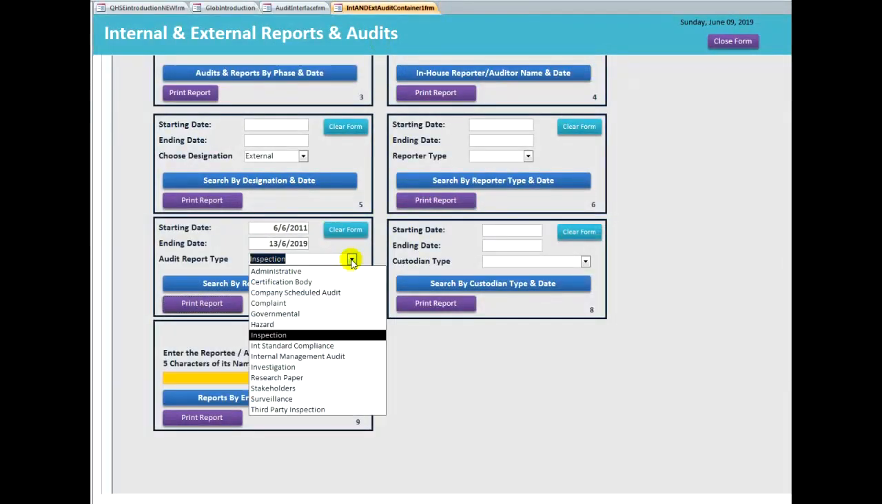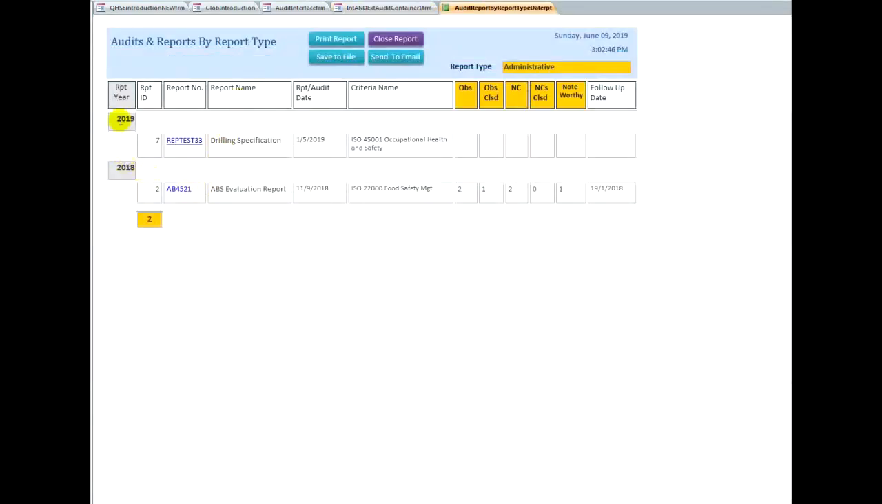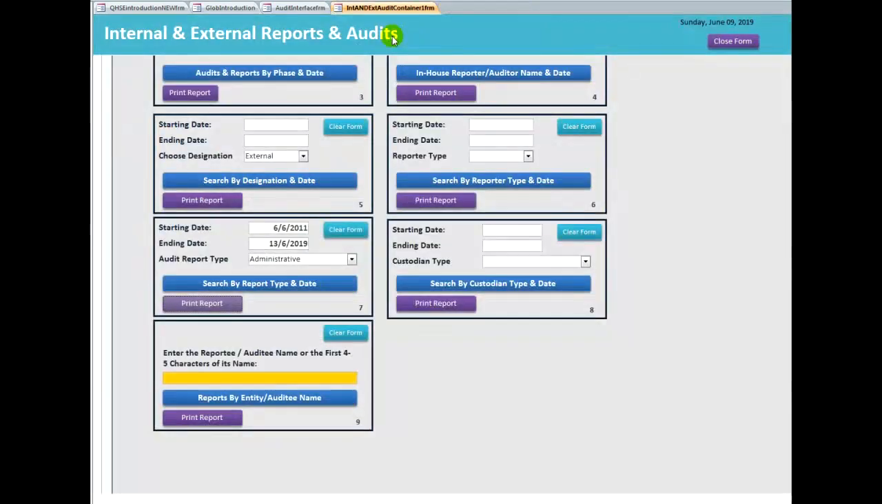Okay, let's see administrative. How many did we do? We did 2 administrative, one in 2019 and one in 2018. Concern what? We can click and go there and see them.